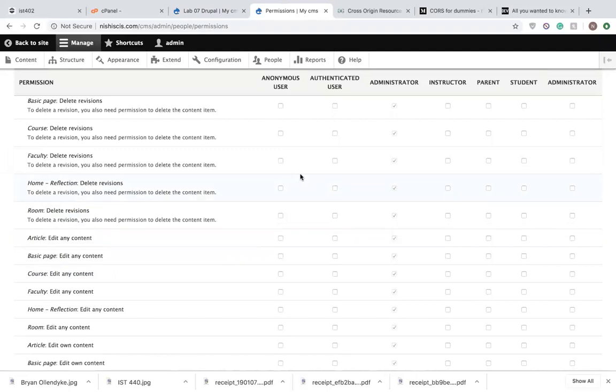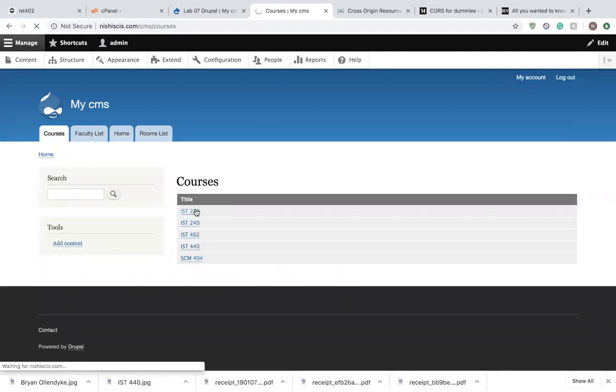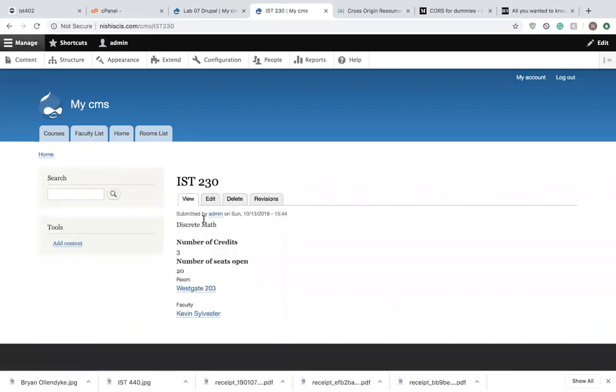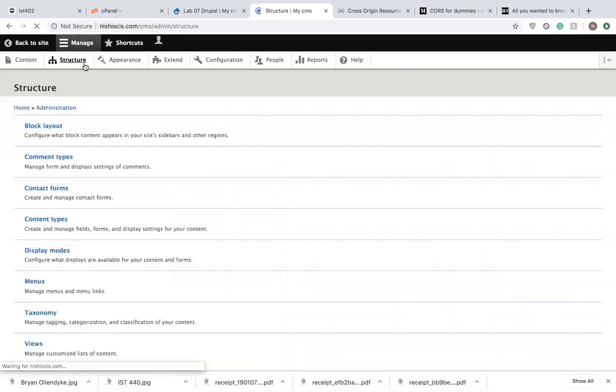Another important thing is if I go back to my site here and show you the courses. When I hit the course, I am able to see the number of credits, the number of seats open, what room it is in, and the faculty that is there. The reason that I'm able to relate the course to the room and the faculty is by creating an entity reference field between the course and the room. That allows me to connect them. So on this page, if I go here, it takes me to the room where the course is actually being taught, and I can see that it's an entity reference field that I have created.